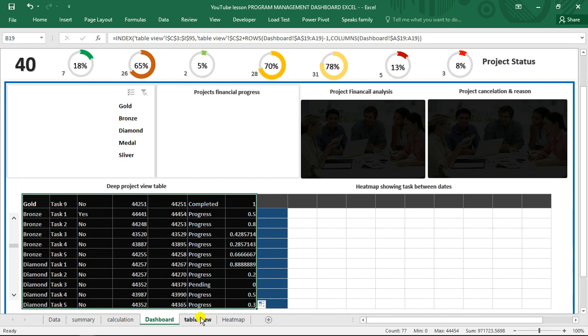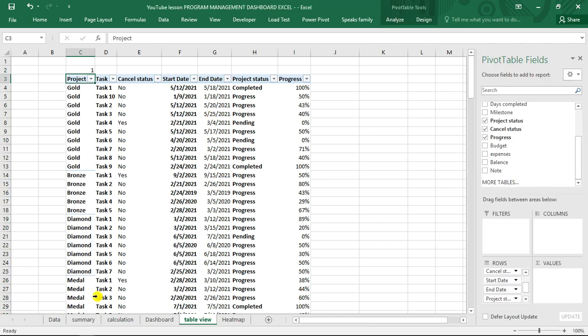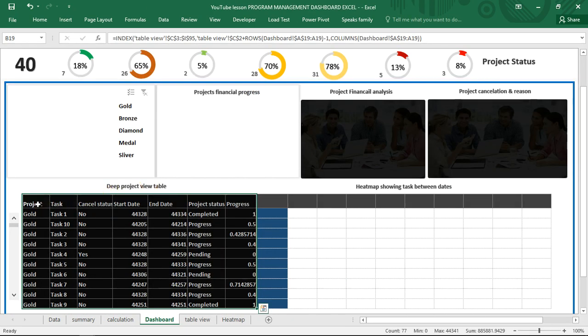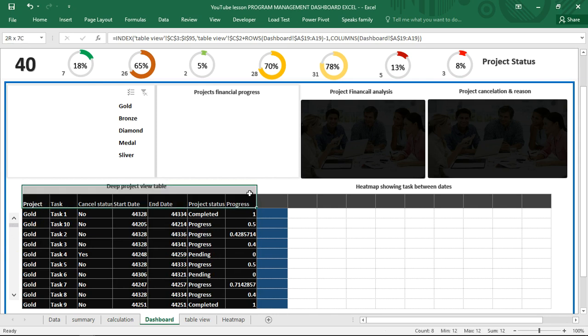I'm going to go back to my table view and say 1. I show 1, and if I go back to my dashboard, now I'm seeing the header. For the first time, I'm going to make sure the header is not dynamic, because every single time I click, the header disappears. So right now I'm going to do something about this. Okay, now the header is back. What I'm going to do now is copy the header.